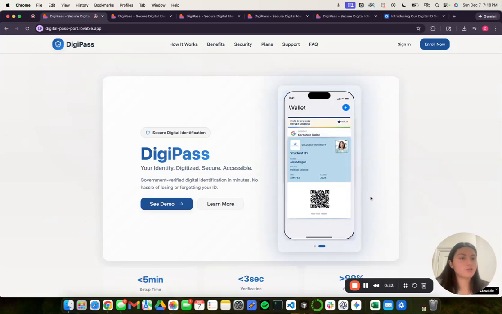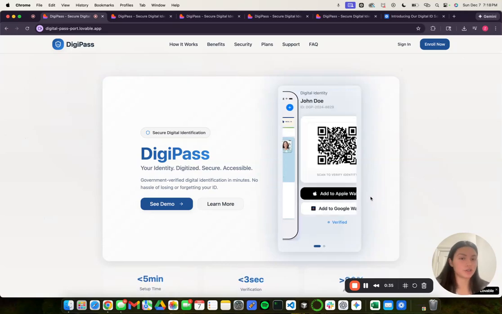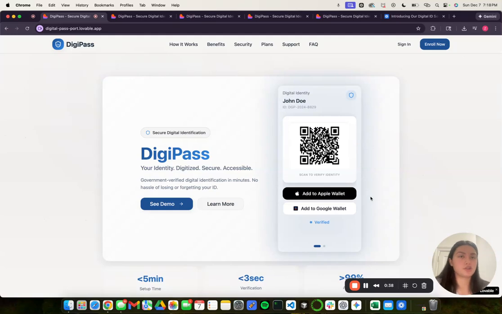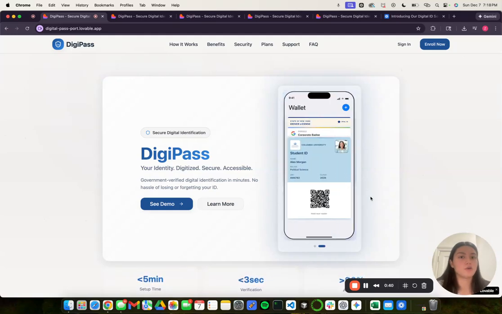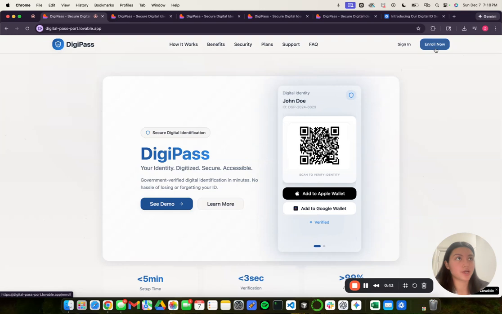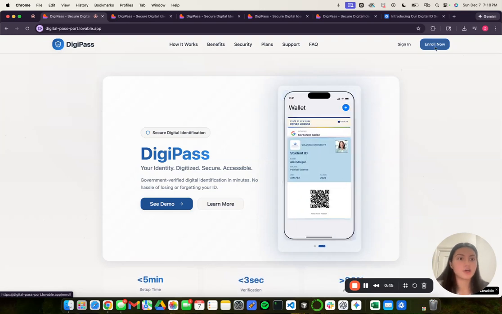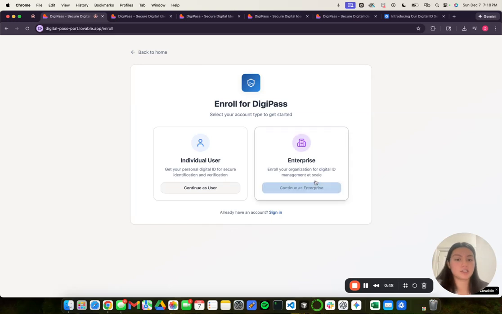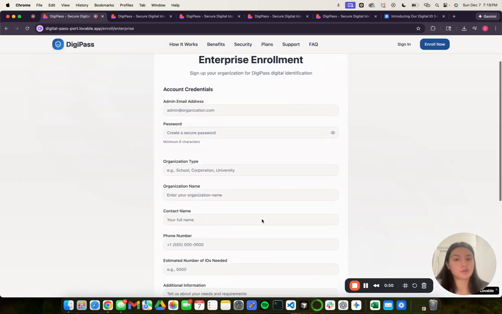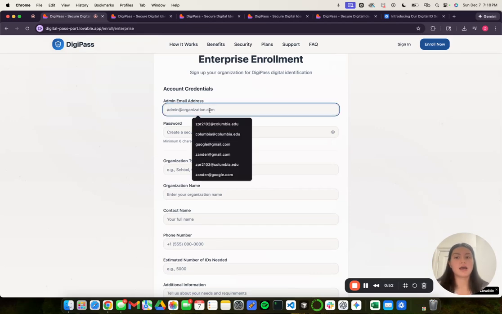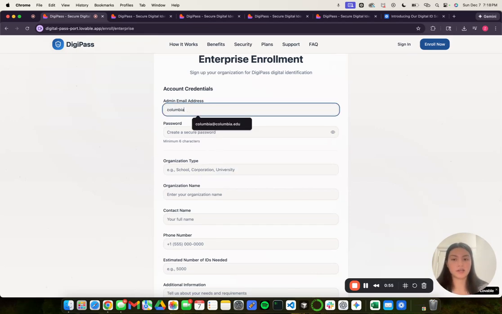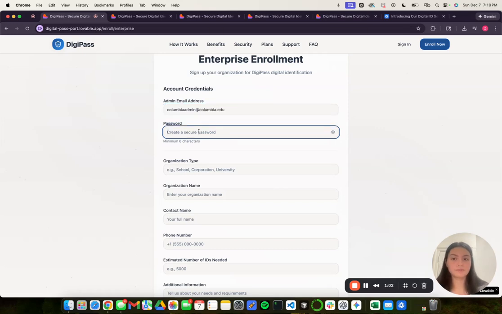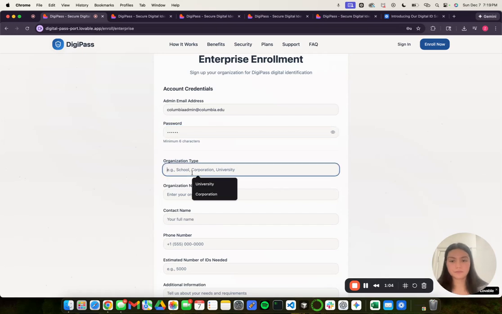So I'll first take you through the process of enrolling as a corporation. For example, if you're administrators at Columbia and want to create the process to get students logged in for their digital IDs, you would click enroll now, and then you would continue as an enterprise, and then you would create an enterprise account. So for admin email address, we could create an account called Columbia admin at columbia.edu, create a password, or university.